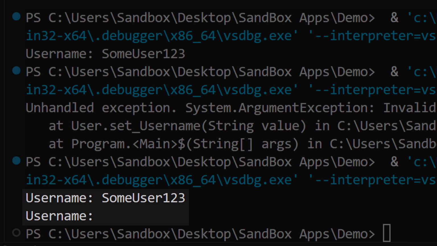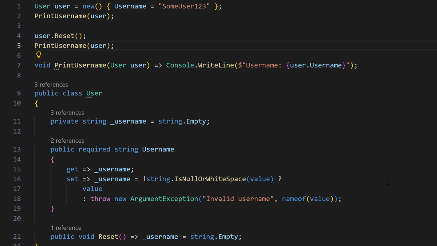As you can see, it initially prints SomeUser123 and then it prints an empty username, which should never have been allowed. This happens because the username backing field is marked as private, which still allows it to be modified from anywhere within the type itself. In other words, even though the set accessor enforces validation and prevents invalid values from being assigned, the reset method bypasses that logic entirely by directly accessing and mutating the backing field.